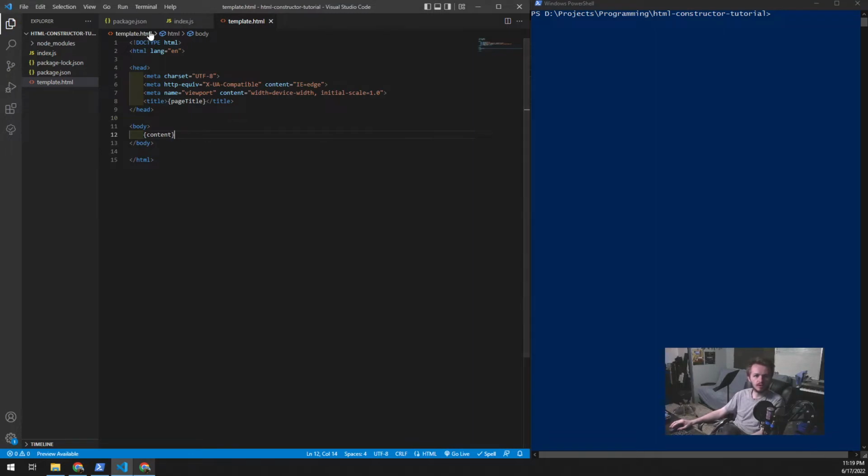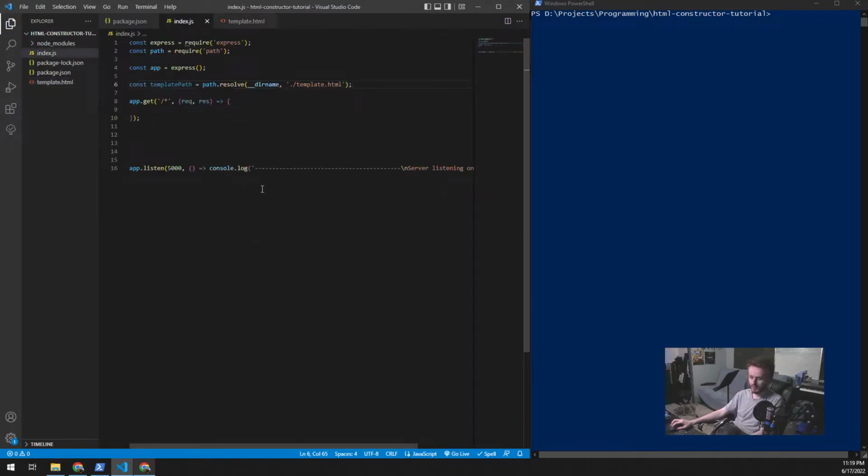Okay, so I'm going to go to my server, which is a really basic npm server, a node server that uses Express. I also have created this variable called template path, which just gets this template HTML using dirname and path.resolve, right? And then I have a get-everything route, so no matter what I type in, it'll get. And then I start the server on 5000.